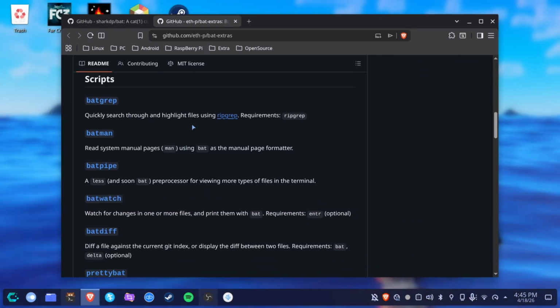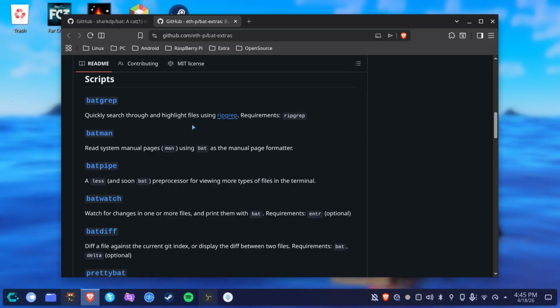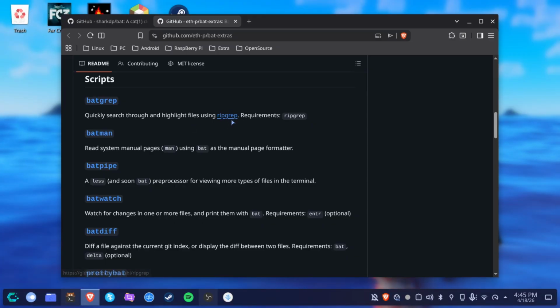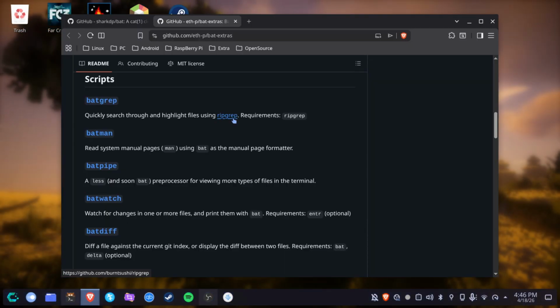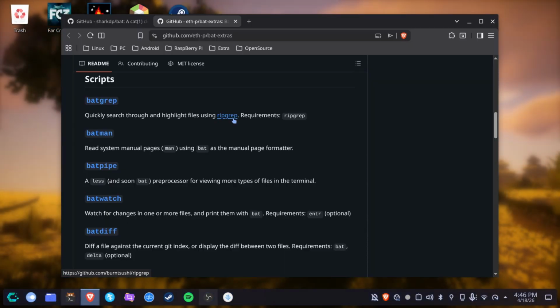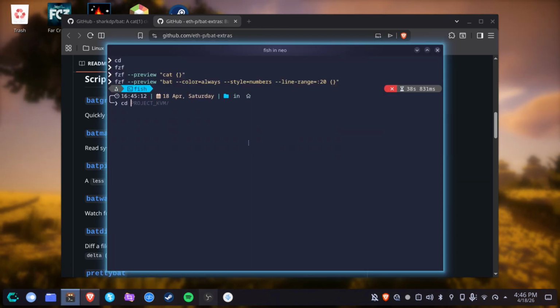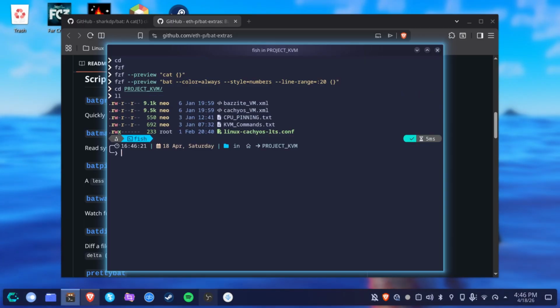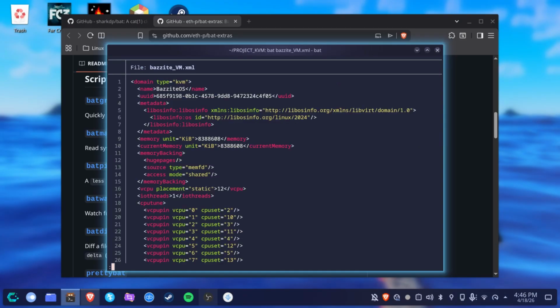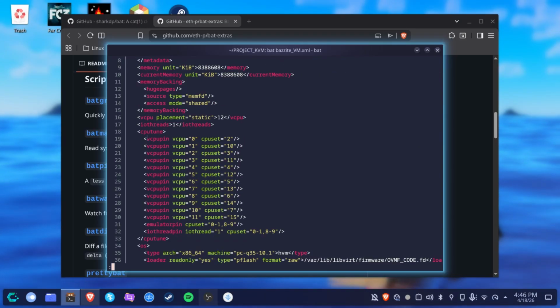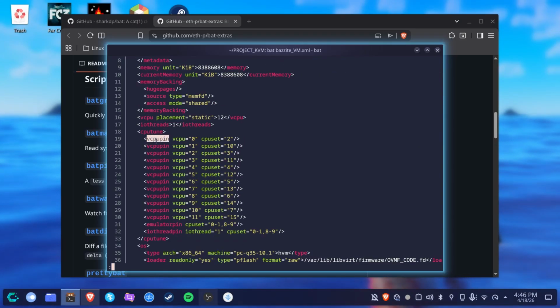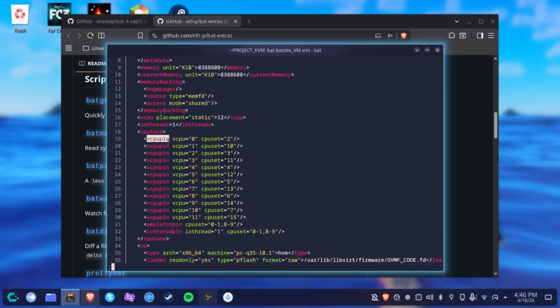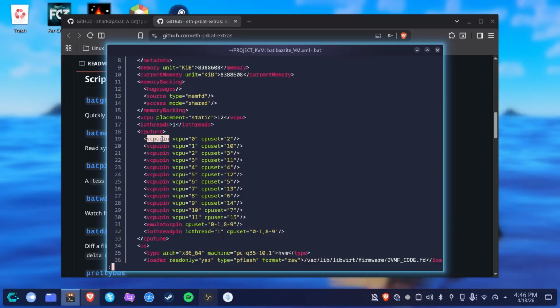Suppose you want to search for some string in multiple files, you usually use the grep command, but there is also a lib grep command, which is very powerful. It is similar to the grep command, but it is very fast. Let me give you an example for this. Let's go to the project kvm directory again and list the files here. Let's say I want to search for this particular tag, that is virtual CPU pin, vCPU pin. Let's copy this and close this.